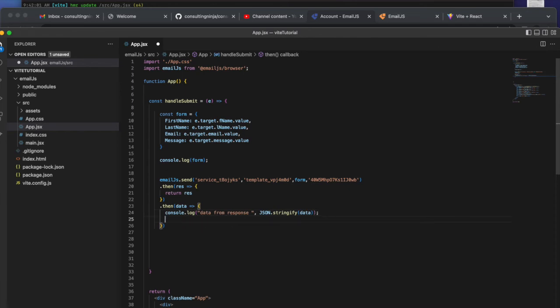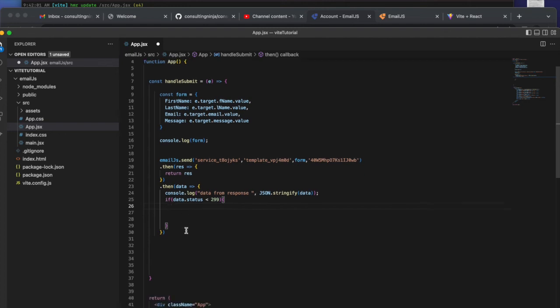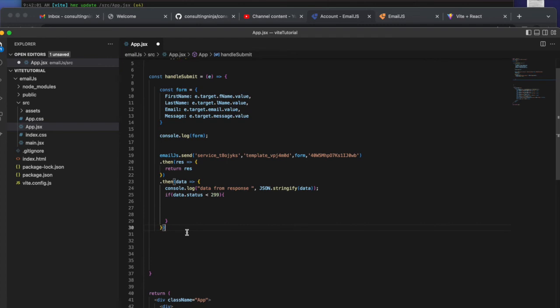Now here is where you would do your test. If data.status is less than 299, then we know everything that we do in here is good to go, right? The response was a success from the server. So in this case, that would be from email.js's servers. So in my application that I wrote, I had this be where I would set success and give the user a success message using timeouts, so that a success message would pop up for a period of time and then disappear.